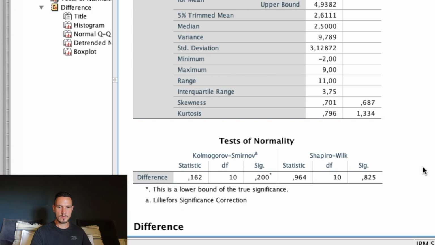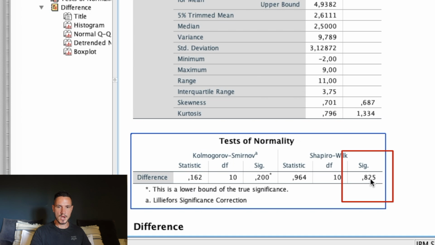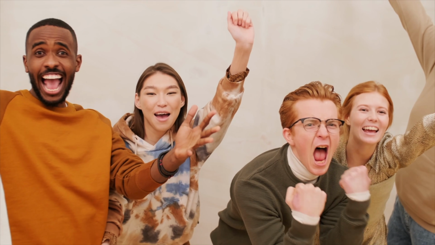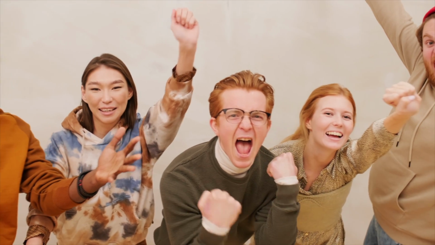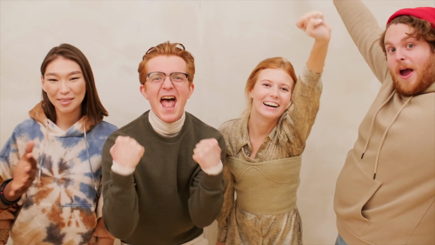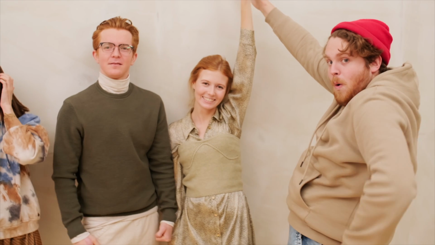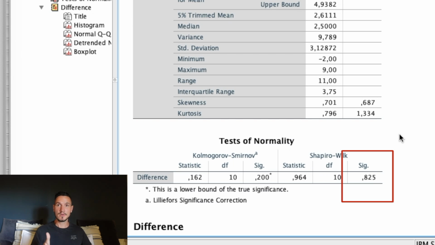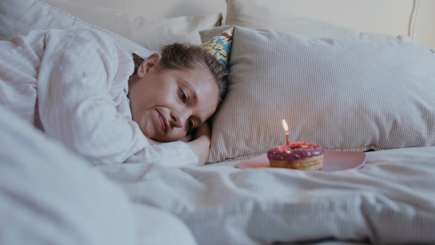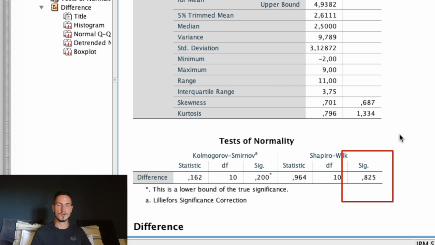And specifically what I'm looking for is whether this value here is above or below 0.05, and in the case that it is above 0.05, it indicates that the data are normally distributed. So that's what we want to see. We want to see that we have a normal distribution with respect to the differences between our conditions. If you see that this value is significant, it indicates that the data are not normally distributed, in which case you might consider using a non-parametric equivalent of the paired sample t-test, such as a Wilcoxon signed rank test.